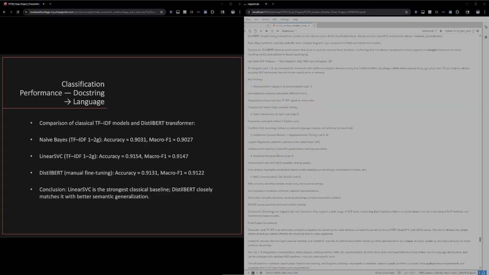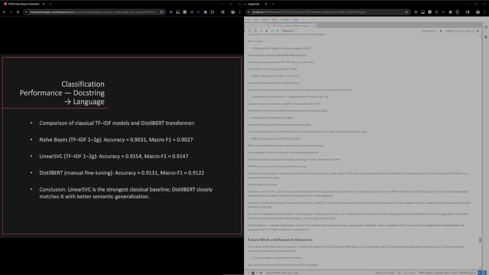I felt that it was important to consistently integrate prior learning from labs and deliverables into the final project. To integrate labs 1 through 8, we extended the notebook with additional analysis demonstrating that CodeSearchNet docstrings exhibit robust natural language properties. These analyses validate applying NLP techniques beyond simple classification or retrieval. And here are my key findings with that.